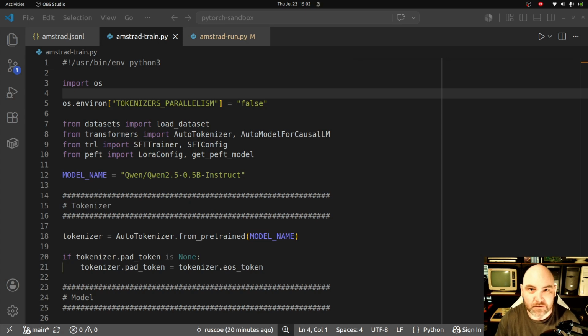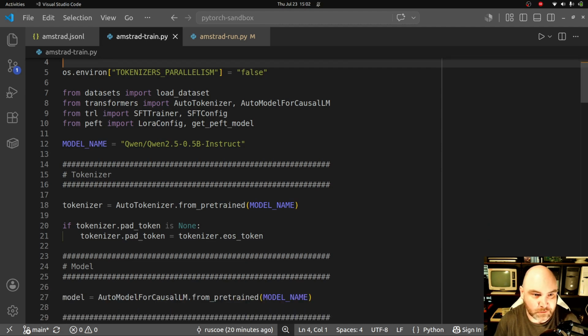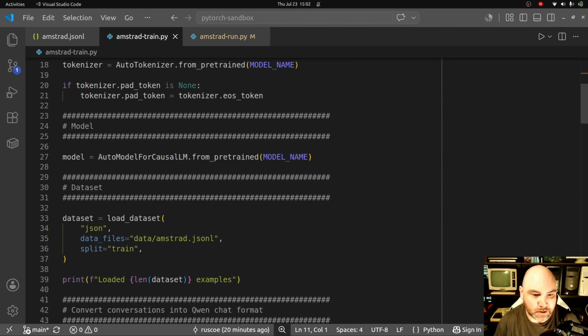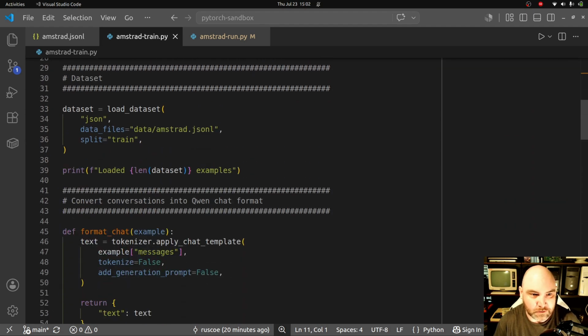Hi, I'm Dan, and today I'm playing around with Python and PyTorch and training a model that I got from Hugging Face. So right here is my training code. I actually had ChatGPT write this one for me, but here's the model. It's Qwen 2.5-0.5B, and I am training it on this file here.